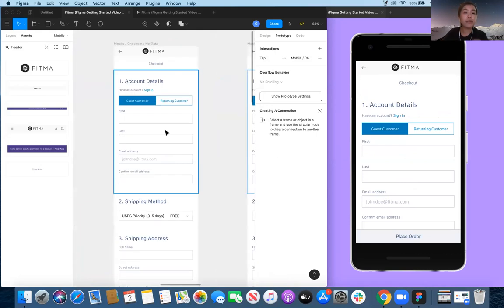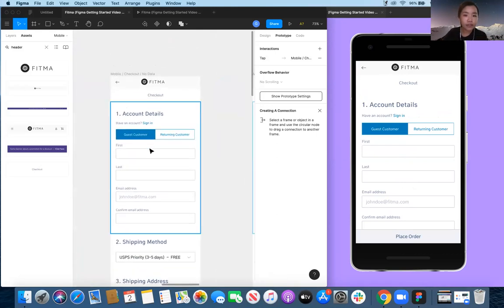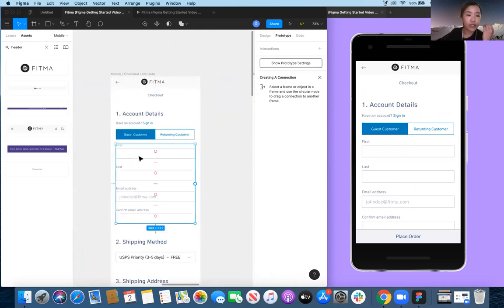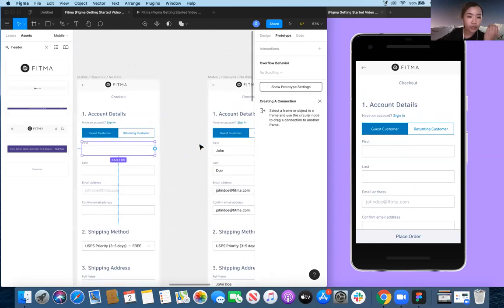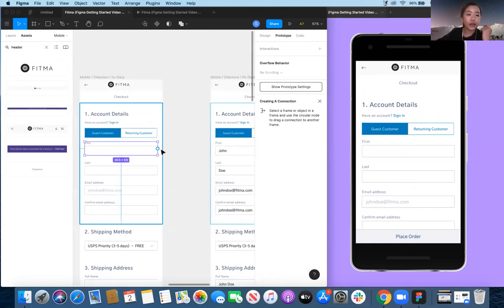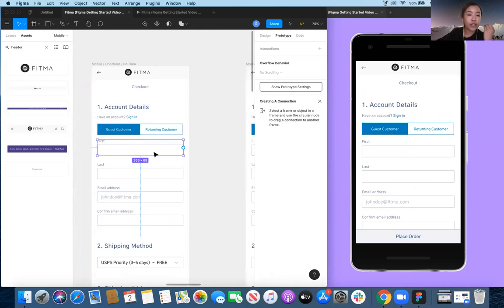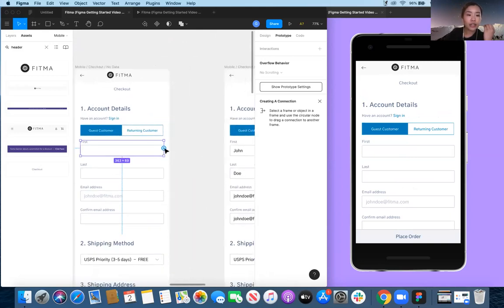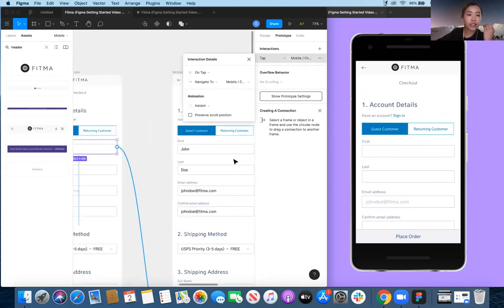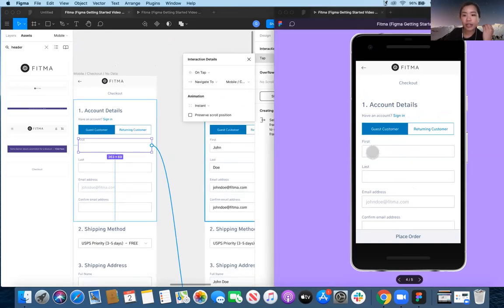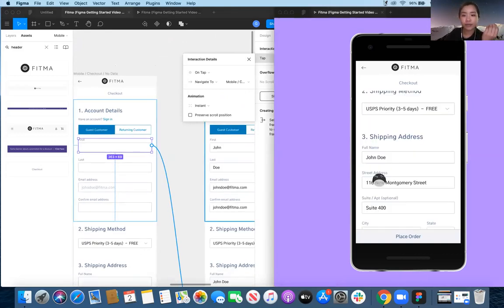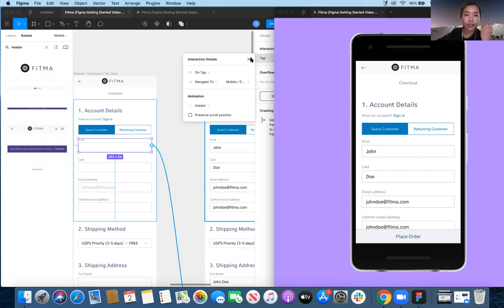And because we want to mimic what it would be like in real life, we'd obviously want the user to click on the input field first to fill in the form. So if you have the first field selected, you can click and drag and connect that to the next screen, so that clicking on that will load the data. You can see now the form has been filled.